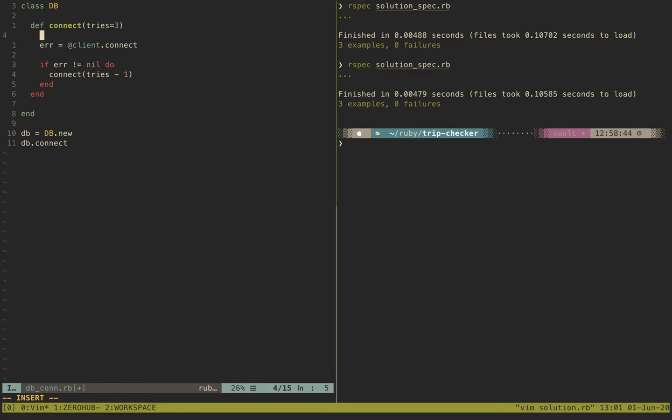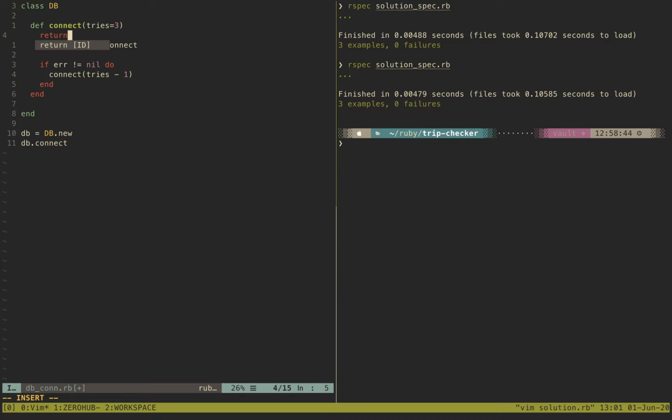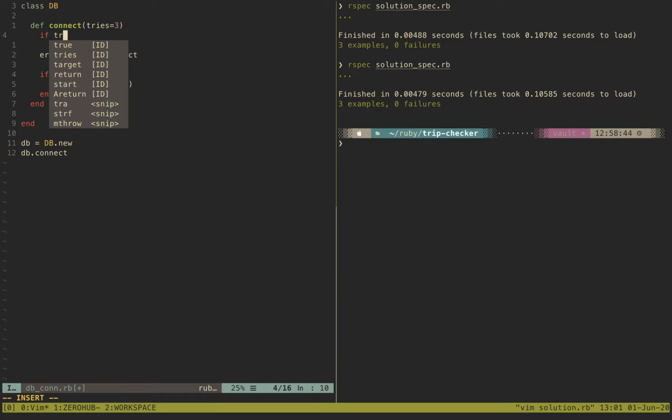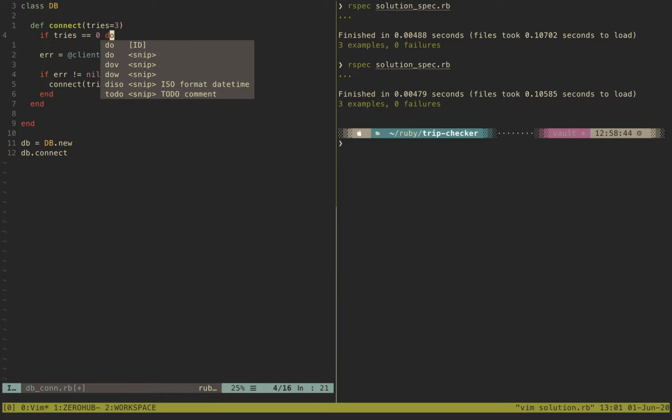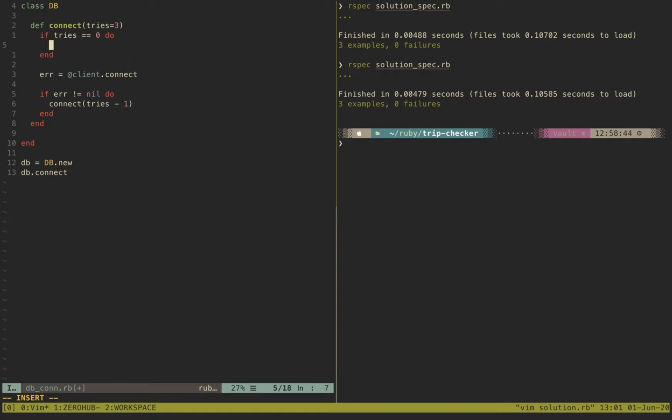What you can do here is put another guard. You could do various things. You could return if tries equals 0. It's a good guard. More likely you would do something like, if tries equals 0, well, panic or something. Basically raise: could not connect to the database after, I don't know, 3 tries.